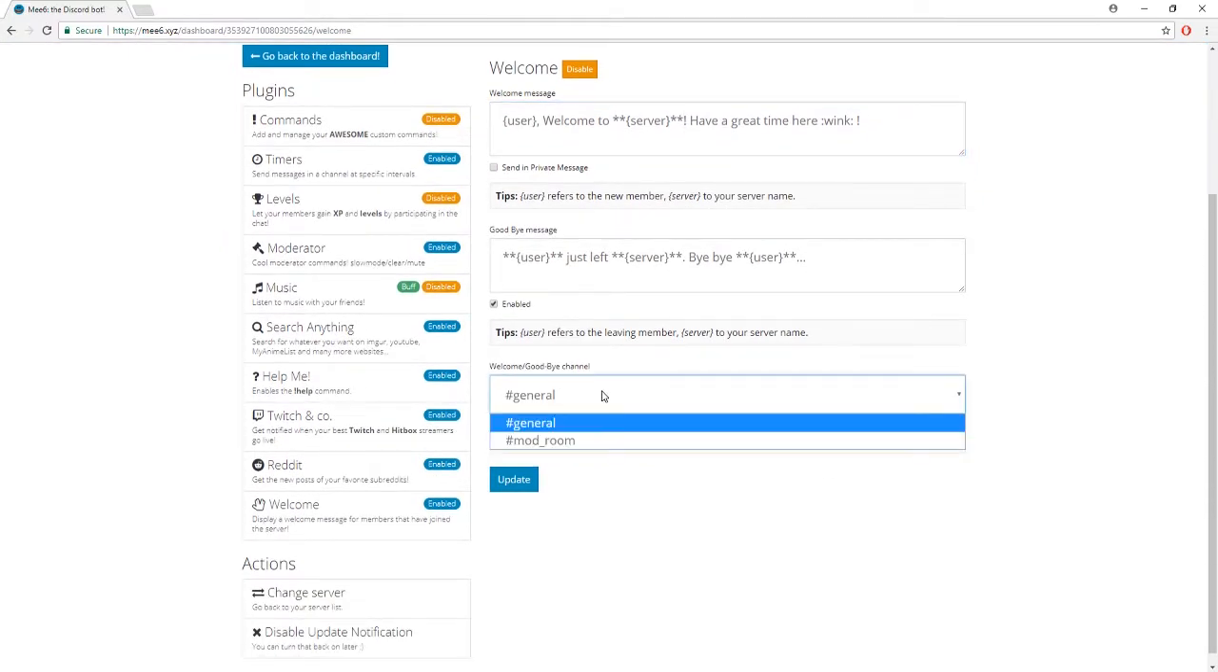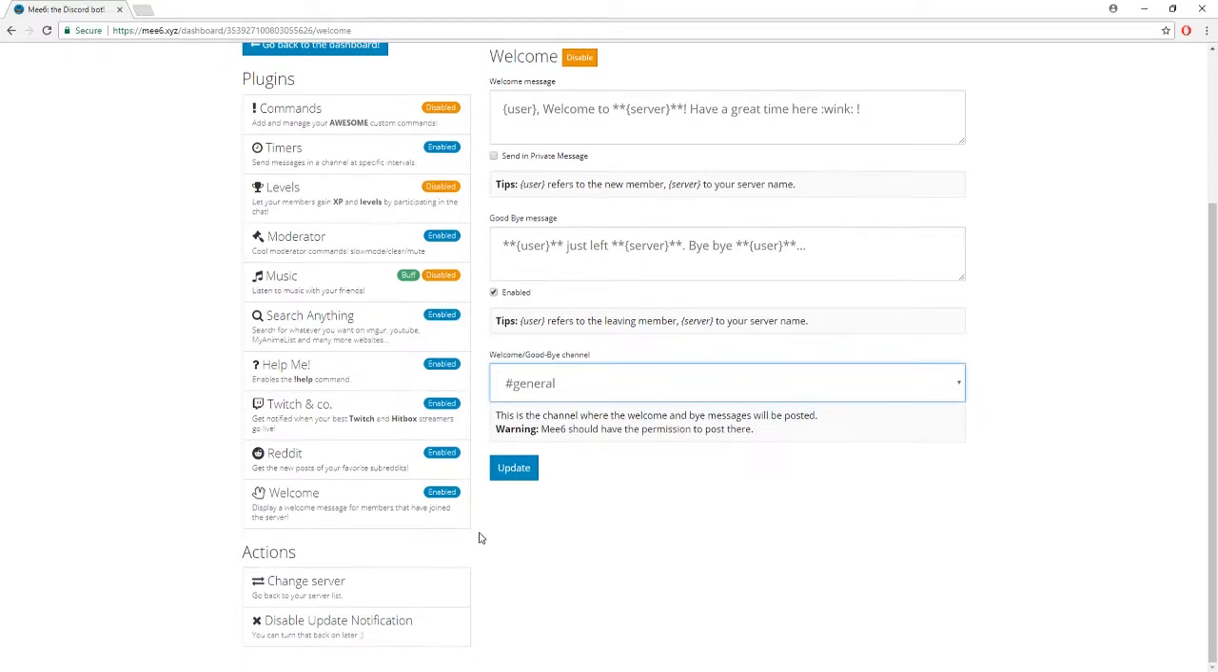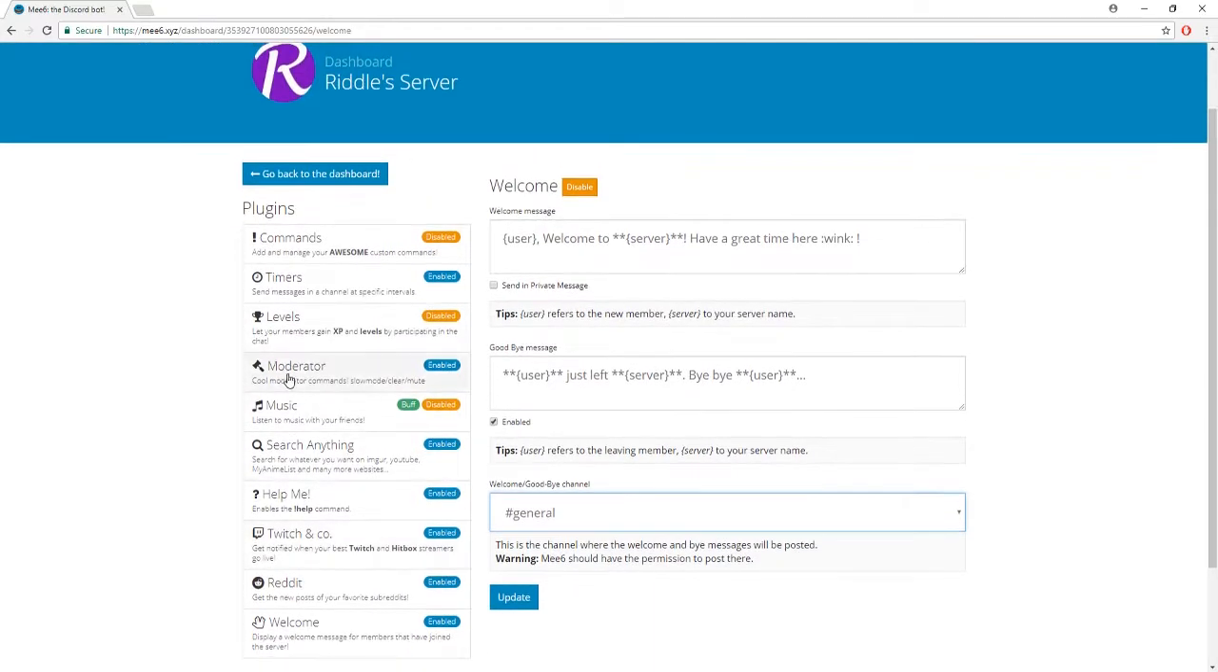Finally, you select what channel you want the messages to be put into, depending on how your server is set up. This could go anywhere. And those are all of the basic ones.